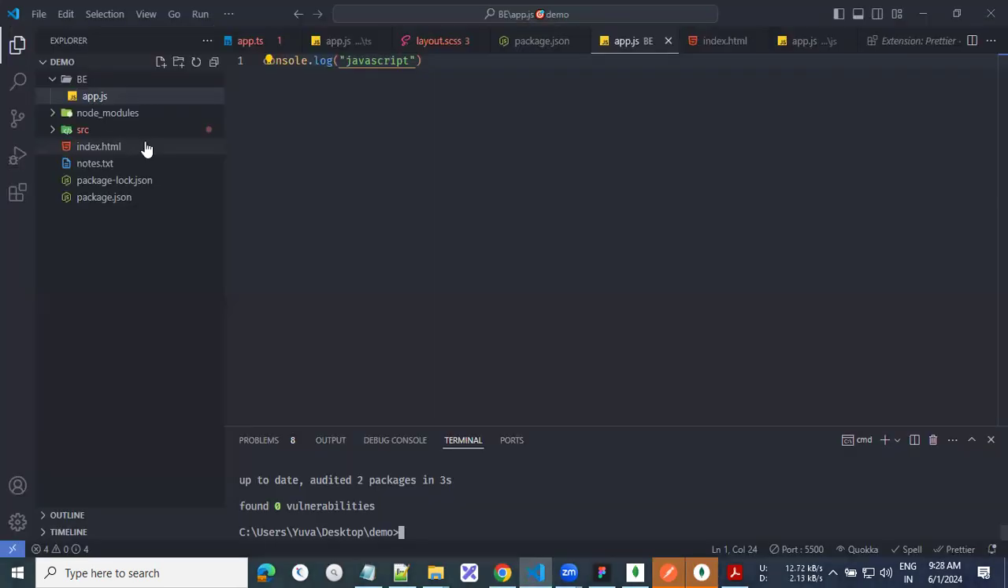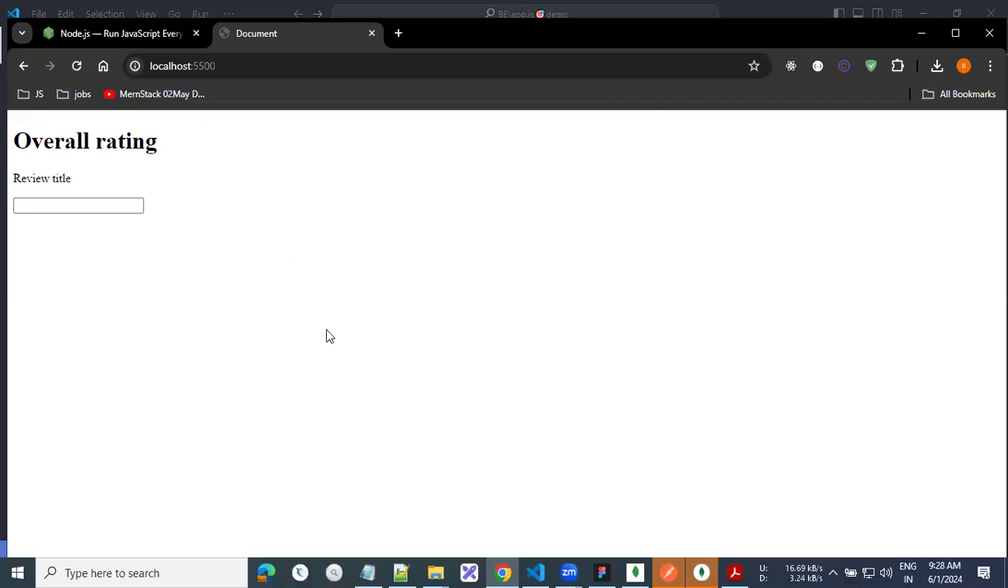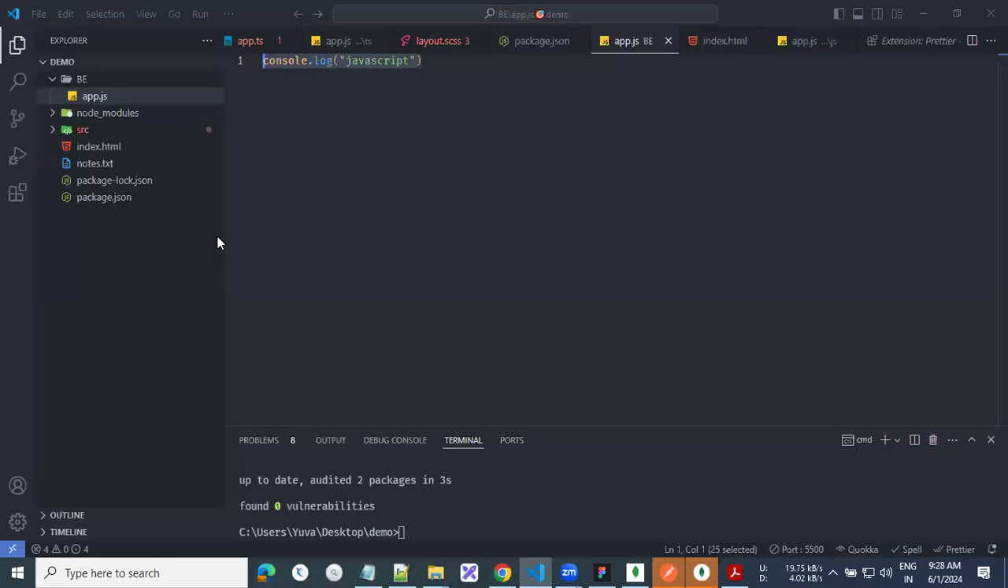So in the backend, you write some JavaScript code. You cannot expect the backend to run on the browser side, so you have to run it on the server. That's where Node.js comes into the picture.